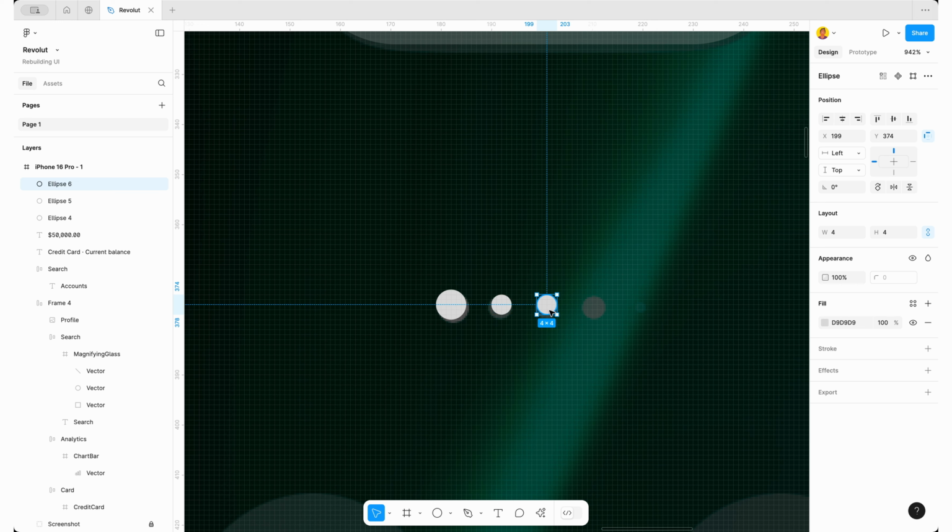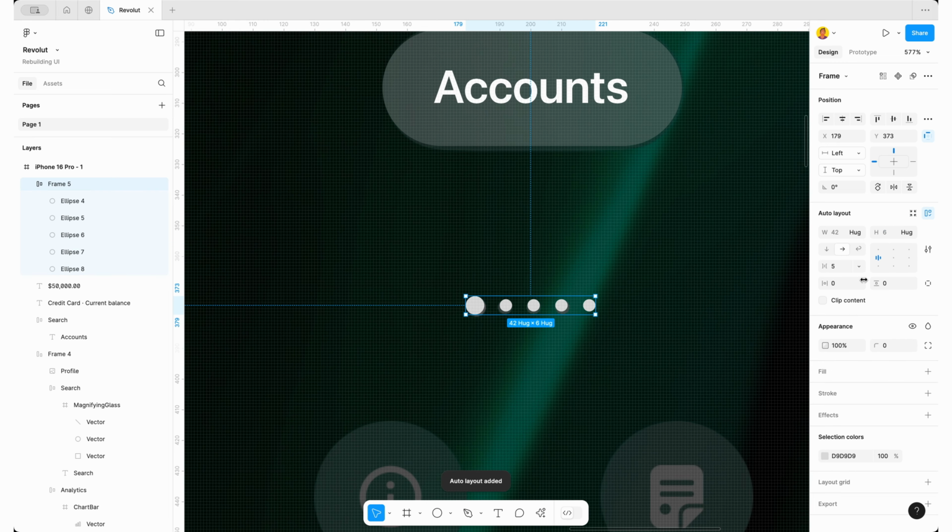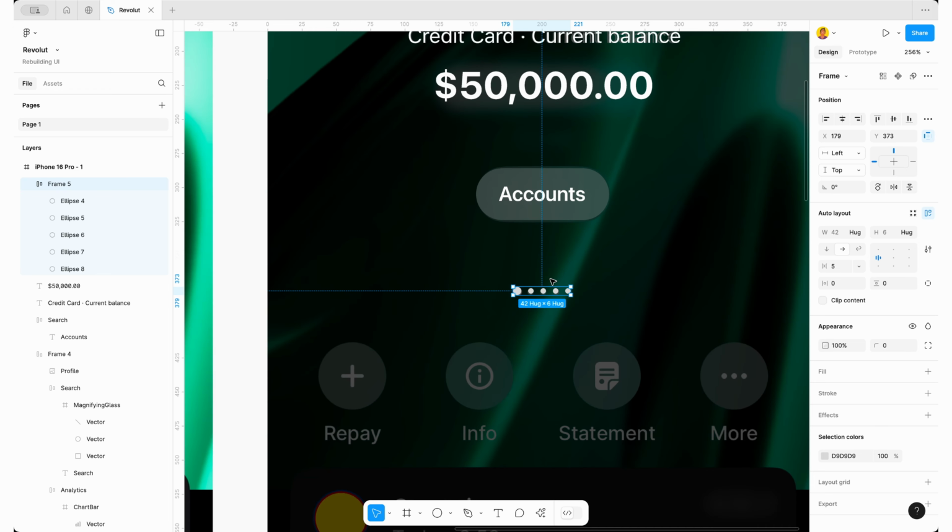For duplicating, you can press Command D. So just duplicate it, select everything, then press the add auto layout button, or you can just press Shift A, and make sure that it's aligned in the center.